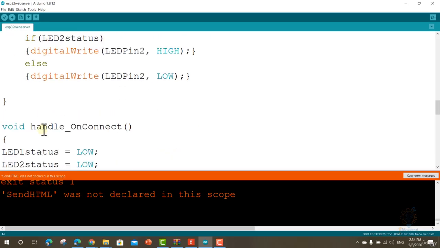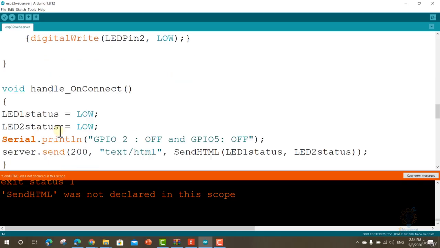Now once the handle on connect methods are called, each of them will do something. The first method, for the main URL, will set the two leads to the low mode, will turn them off, and will print this on the serial monitor, and it will send this. 200 means okay, this is the content type, and it will send the status of these two leads and display them on our HTML page. And we are going to explain how to do that in the next lesson.